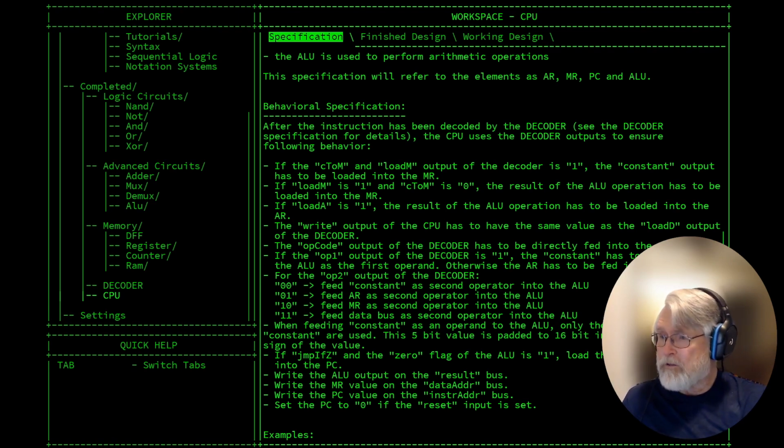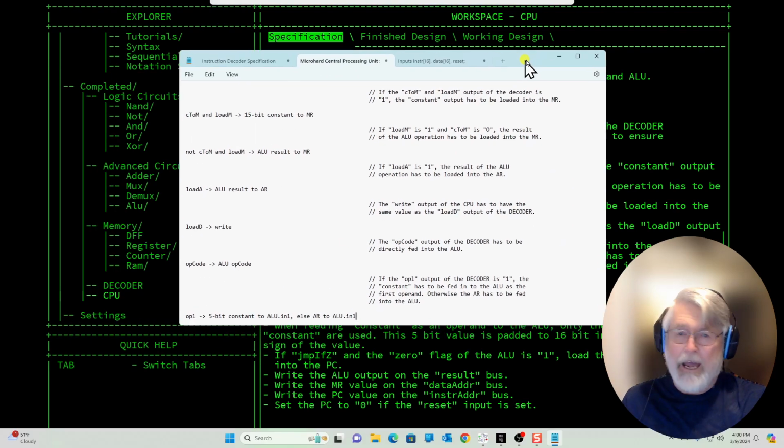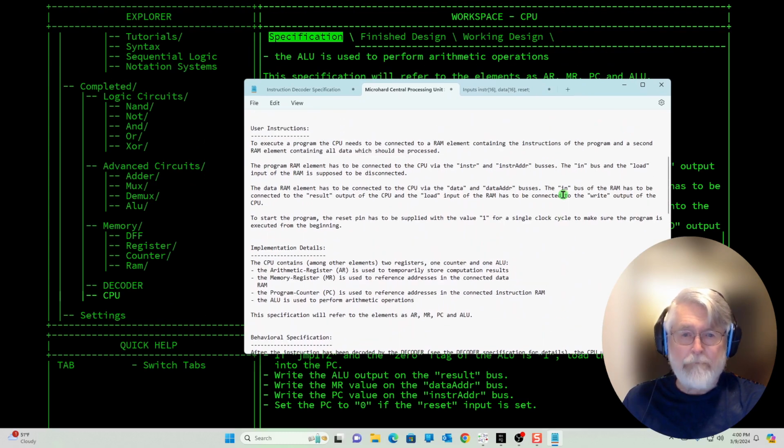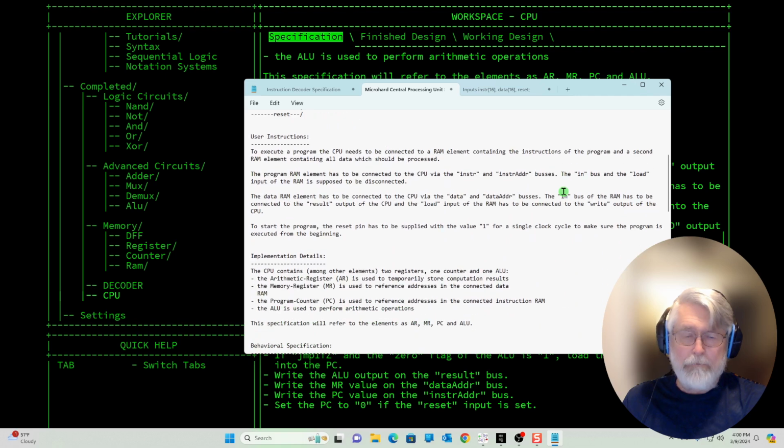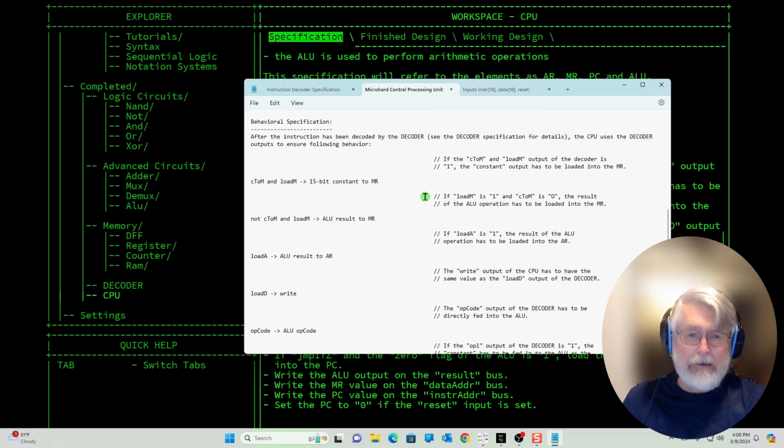I brought this up in Notepad, and you can see here in Notepad, it's the same instructions that were given in Microhard, but I took an instruction like this. If the CTM and load M output of the decoder is 1, the constant output has to be loaded into the MR. And I just simplified that and said CTM and load M, and basically that is a condition that CTM is true and load M is true. Then put the 15-bit constant into MR.